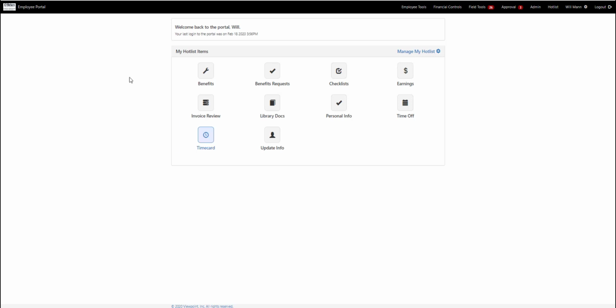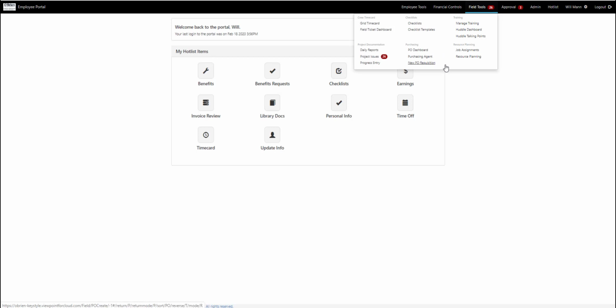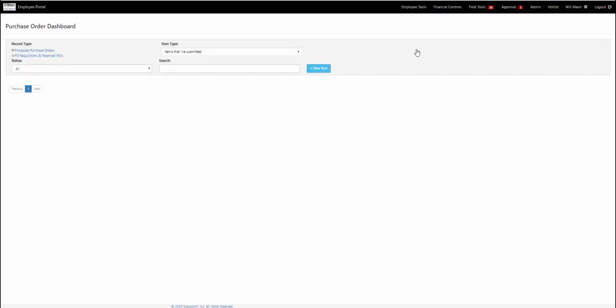We're going to do this in the front page of your employee portal. Everything's found in the field tools icon up here. You'll notice you have these three items to choose from: purchase order dashboard, purchasing agent, and new PO requisition. We'll start off in the PO dashboard. The PO dashboard is a place where you can see all of your pending stuff, your PO requisitions, and also your processed purchase orders. This is a user specific page, so only the stuff that you've created will live here.